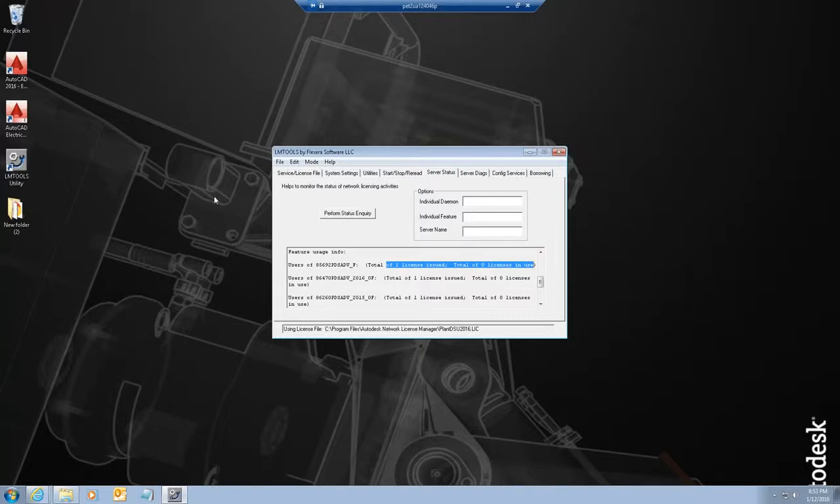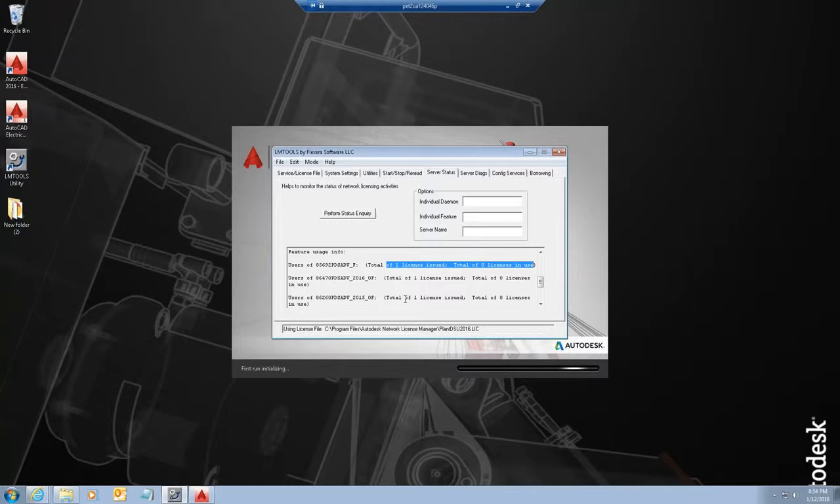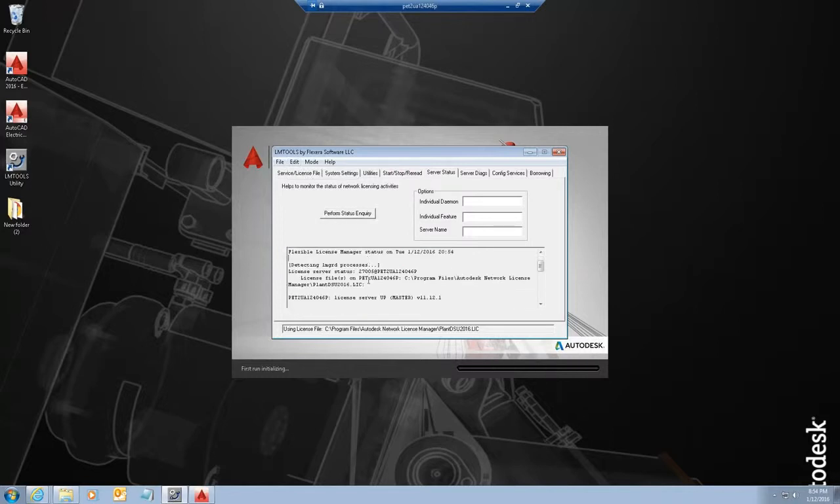As we're showing you that, let me launch AutoCAD, and I'll explain what you're going to be able to see. To simply clear this window, you come over here and select Edit, Clear Window, and then you can perform another status inquiry. It still has not pulled a license yet, and I'm going to clear the window.